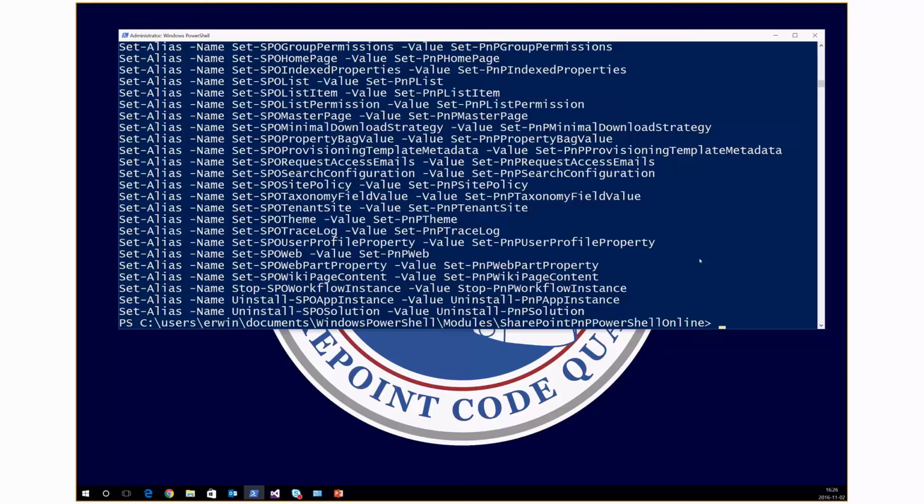Hopefully by mid of whatever next year, if you're updating to the latest version of PnP PowerShell, you will need to update also your scripts on that. Because then the aliases will be gone, indeed. Yes, we won't have aliases there anymore.